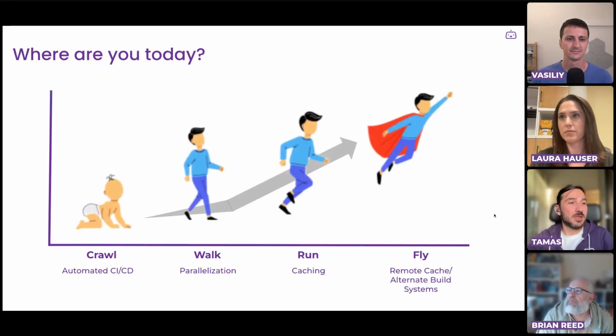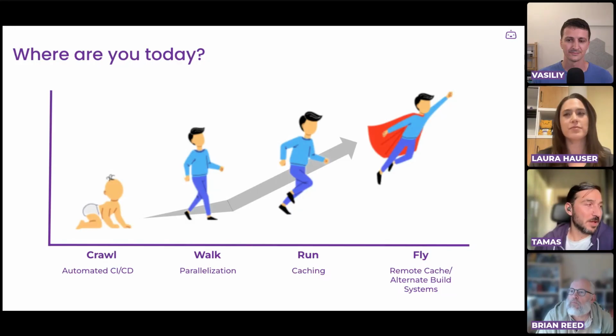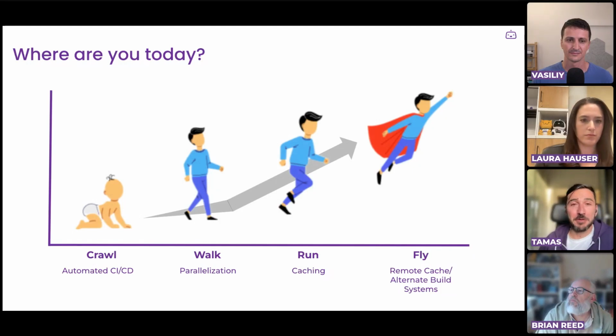Let's move on to the improvement possibilities that I talked about a couple of seconds ago. Crawling is basically automating your CI/CD solution. Walking is parallelizing the execution itself. Running is dependency caching, and the fly part is remote caching or alternate build systems.